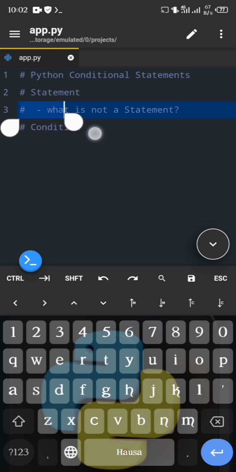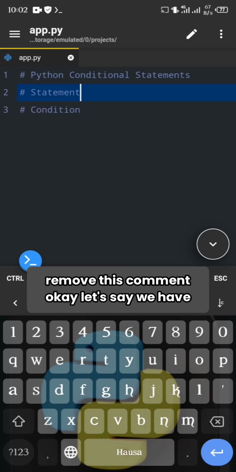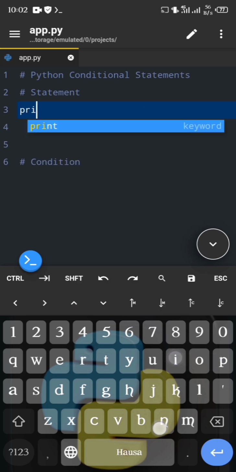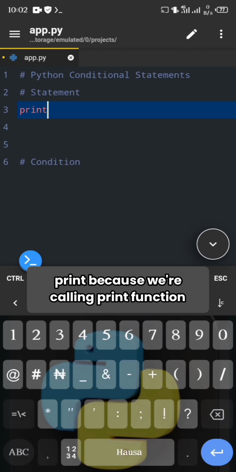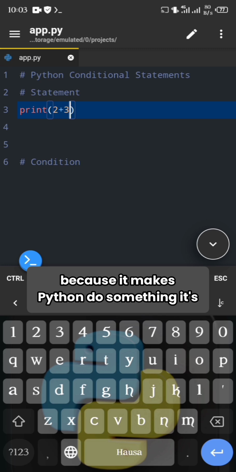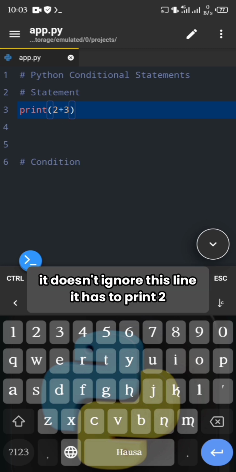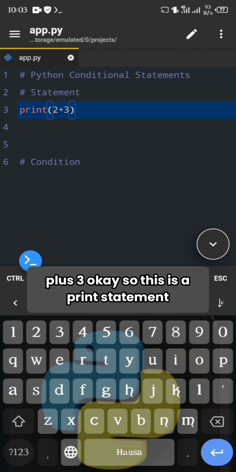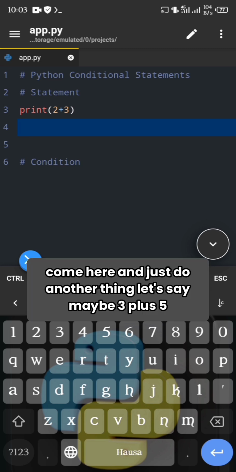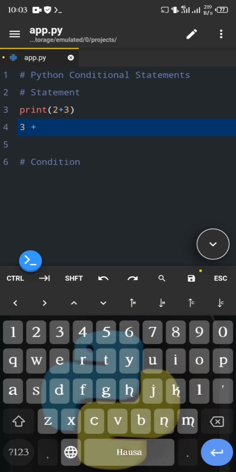Let's do this, remove this comment, okay? Let's say we have a statement that says print. Because we're calling the print function, we're making a statement because it makes Python do something. It doesn't ignore this line. It has to print 2 plus 3. Okay, so this is a print statement. But under it, I can come here and just do another thing. Let's say maybe 3 plus 5.